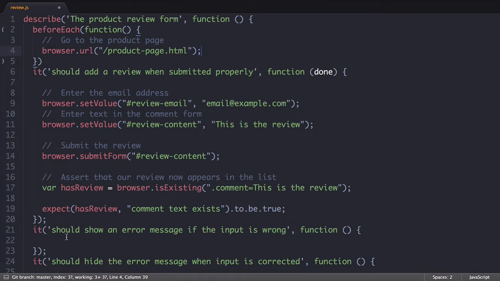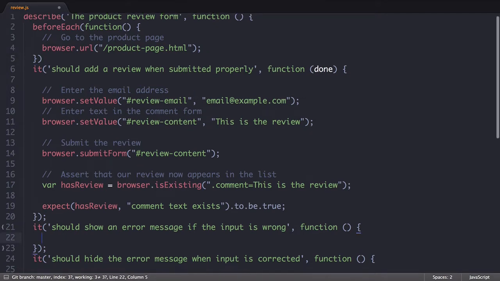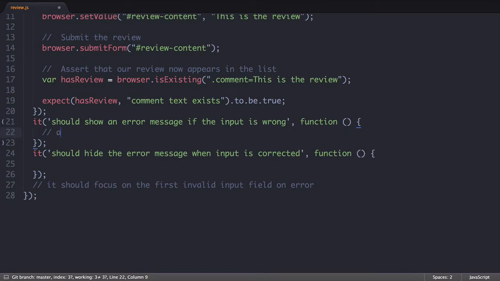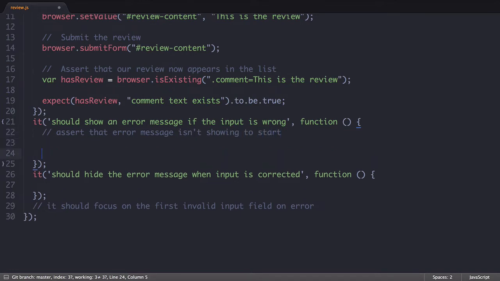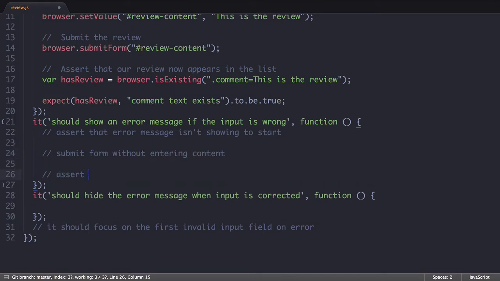Going back to our second test, let's get started writing our commands. The first thing we'll do is check that the error message isn't visible to begin with. While there'd be no reason for the error message to be showing, it's always good to validate your assumptions. Next, we'll try submitting the form without entering any content in the inputs. Finally, we'll assert that the error message is now showing.